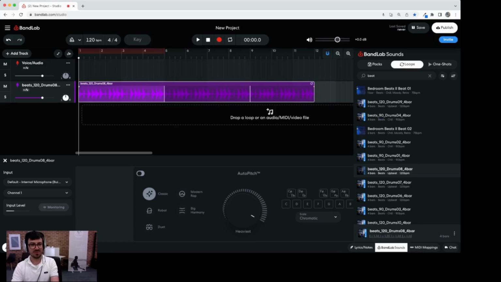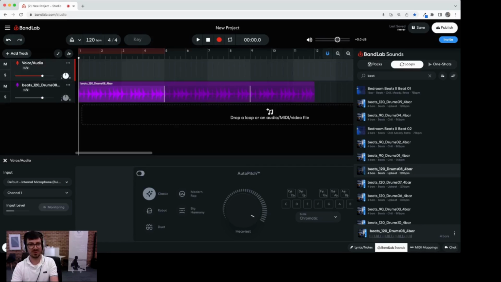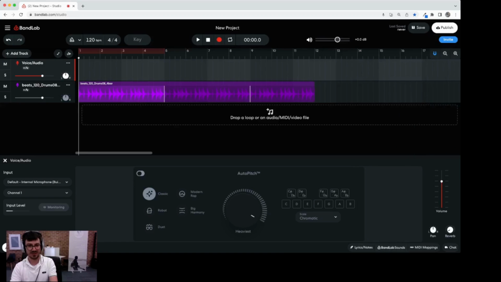All right, so it's pretty easy to record auto-tune. You need to just click on the voice track to select it. You can see it gets highlighted. And here's our auto pitch info. I'm just going to click down here to get rid of this window so I can see. There we go.